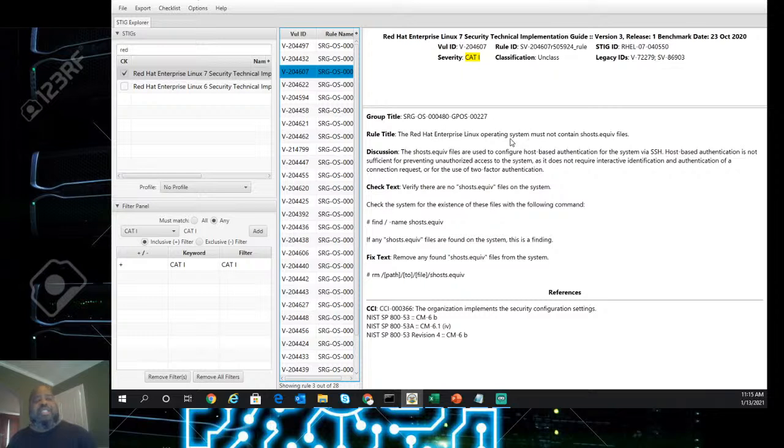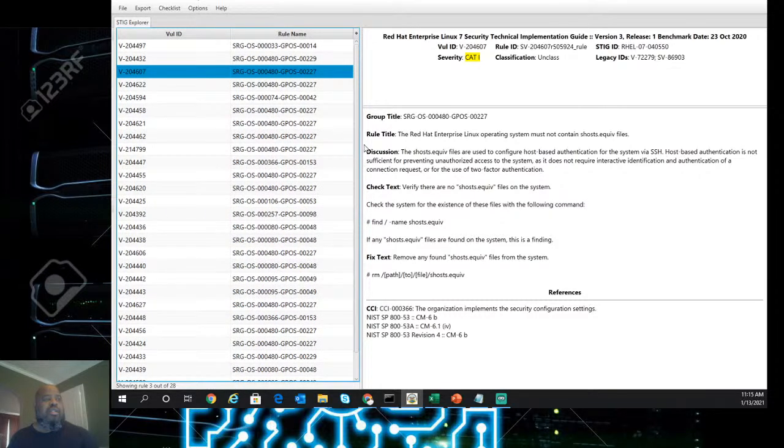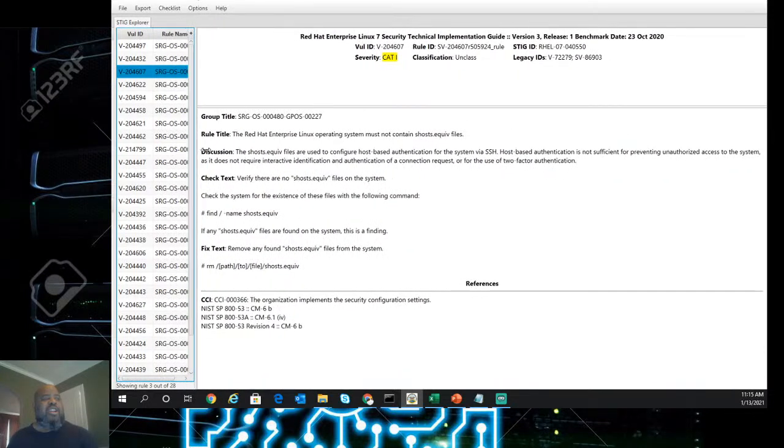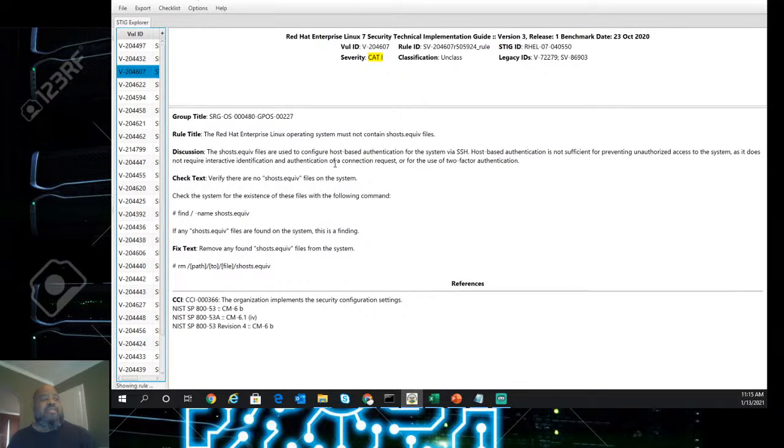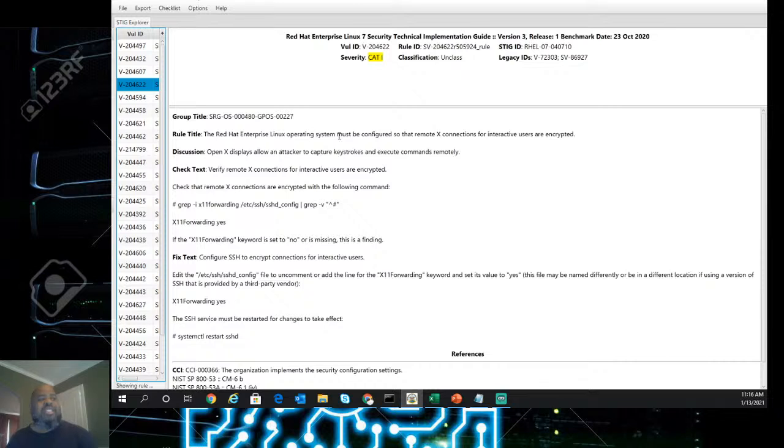The Red Hat Enterprise operating system must not contain shosts.equiv files. These files are used to configure host-based authentication for systems via SSH. This is not sufficient to prevent unauthorized users, as it does not require interactive identification and authentication to connect, or the use of two-factor authentication. So the real thing is, with administrators logging in and privileged accounts, you should always make sure they're using two-factor authentication, especially since you're talking about Russia or China hacking us with the FireEye tools and Sunburst. So we want to make sure that we're using two-factor authentication, especially when we're dealing with privileged accounts.